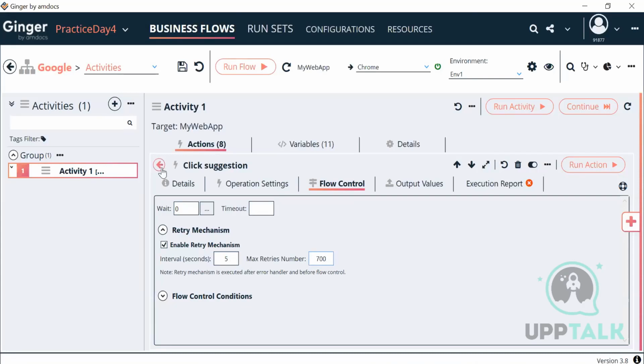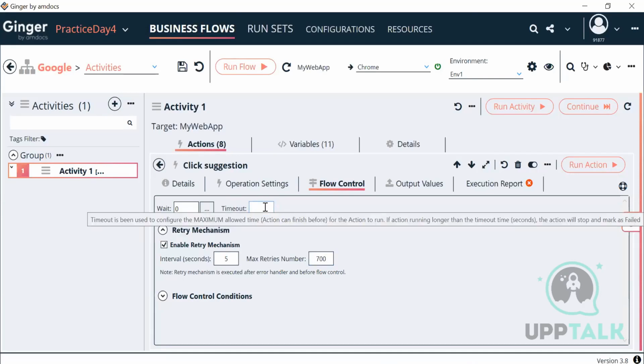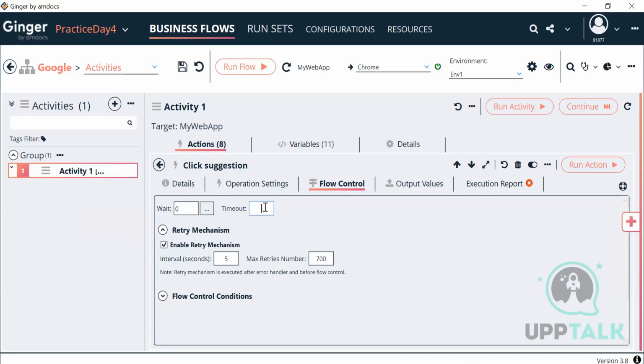Okay. So this is the thing. And another text box you see here is the timeout. So what is timeout? Timeout is basically the maximum allowed time you define.